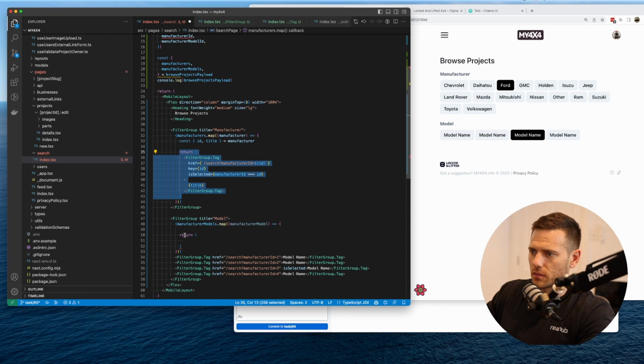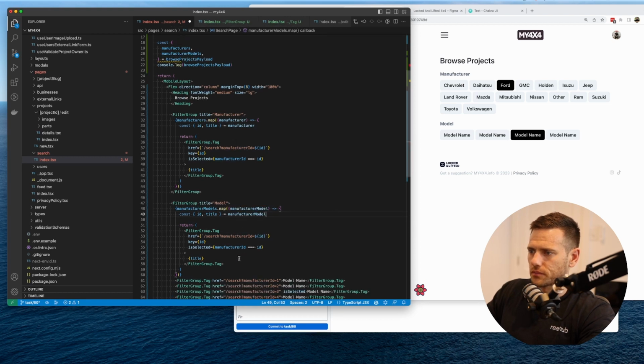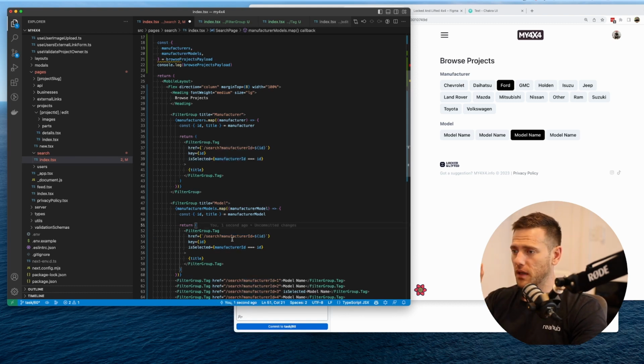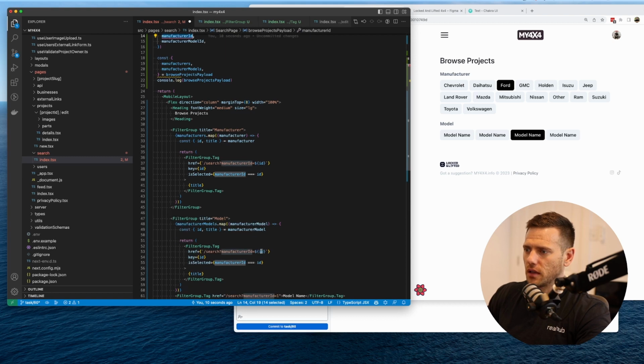Basically, it's a similar concept to this guy. Fix that up. And then here we're going to do this. It's very, very similar code. Manufacturer model, and we're going to say ID, yep. Now with the model, we want to keep the manufacturer ID the same, right? So it's whatever's selected. So this will be manufacturer ID. Then from there, we're going to say manufacturer model ID is ID.